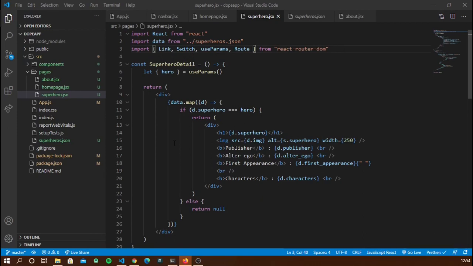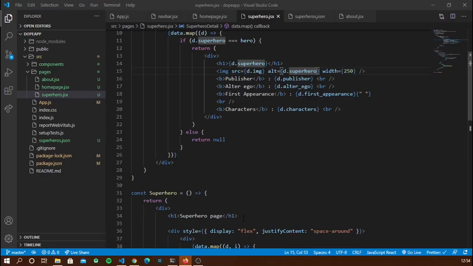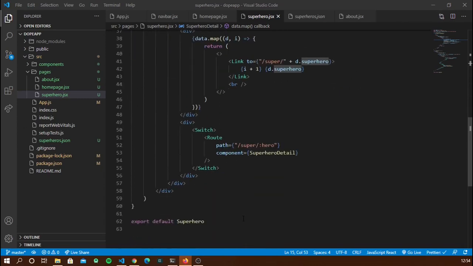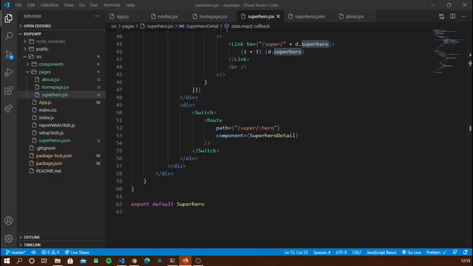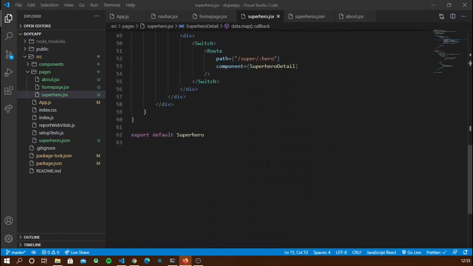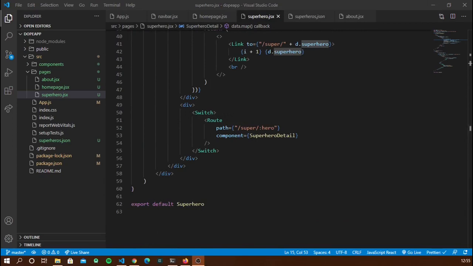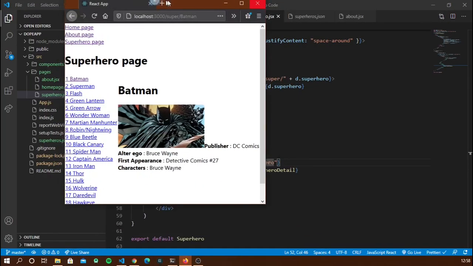Now you can see that our application is working, but route is not defined. Where is it not defined? In line number 50, switch, I think we have switch, yeah. Okay friends, so as you can see, this code, I haven't refreshed this, that's why that error was coming. So now everything's fine, the code is exactly the same as it was before.